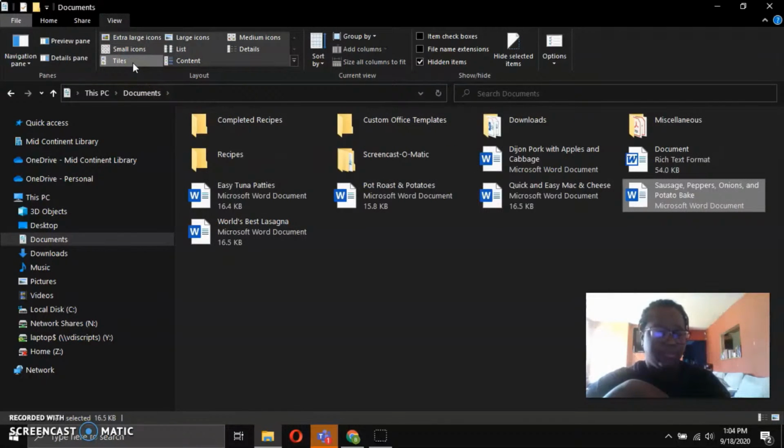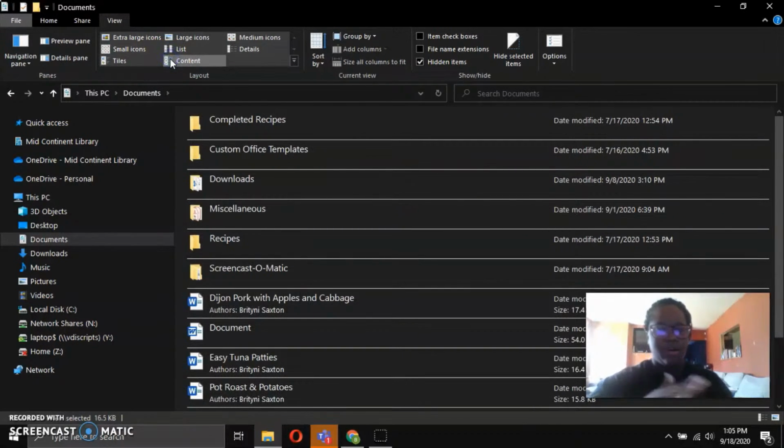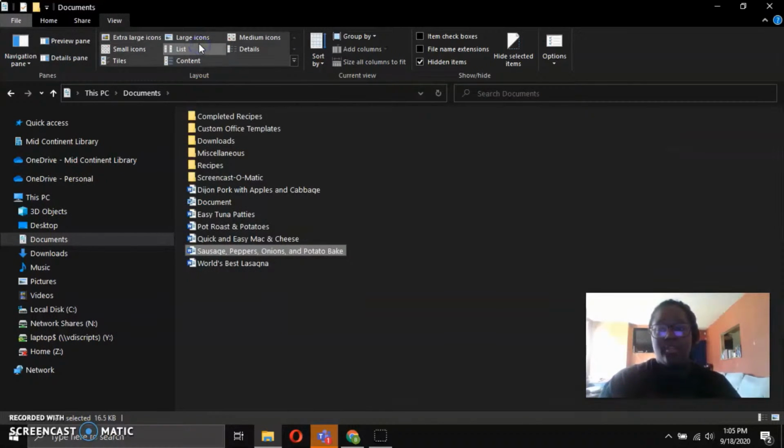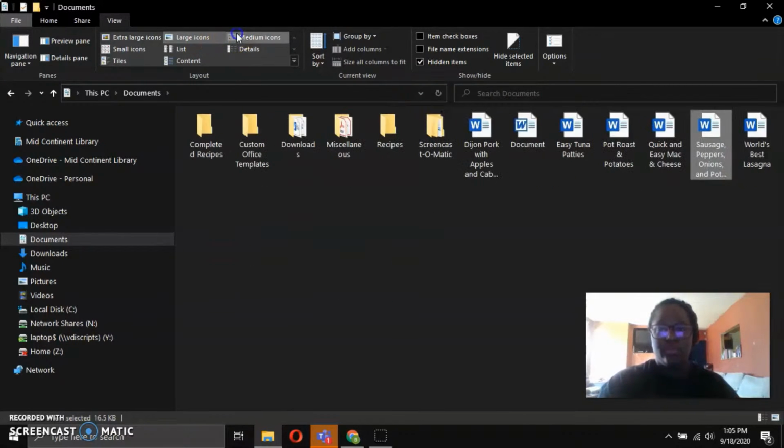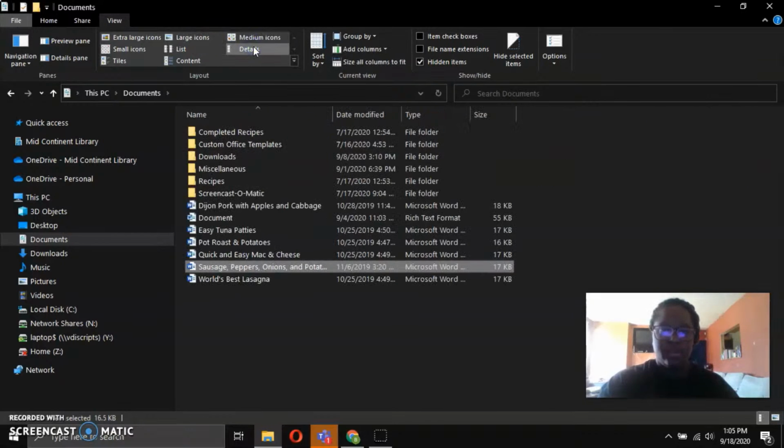Tiles, which could be just a tile formation. Everything's still in a certain order. Now this just changes how they're displayed to you. So depending on which one is visually appealing to you, you could choose that. There's medium and then there's details.